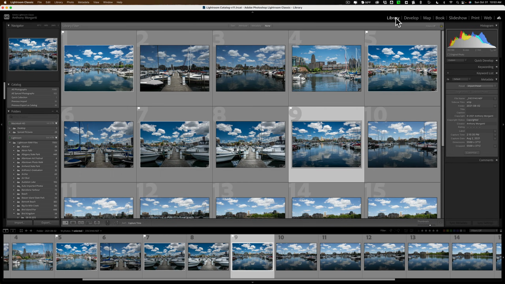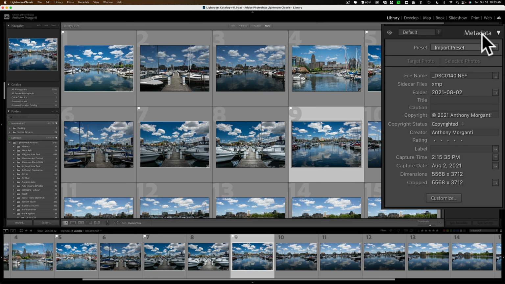When you're in the Library module of Lightroom, on the right-hand panel in the Metadata tab, you'll notice that there are two new headings here. Right now they're grayed out on mine, but one heading is called Target Photo, the other is Selected Photos. The reason they're grayed out is because I only have one image selected in the film strip, or in my case, the grid.